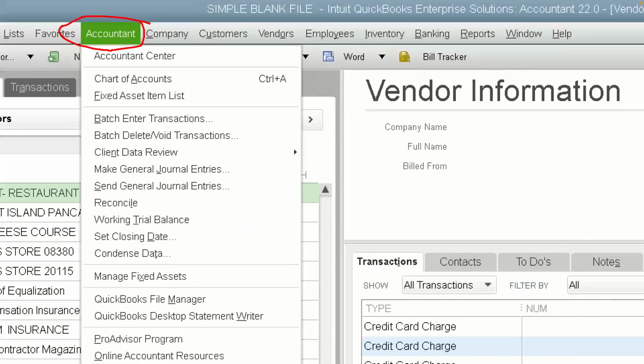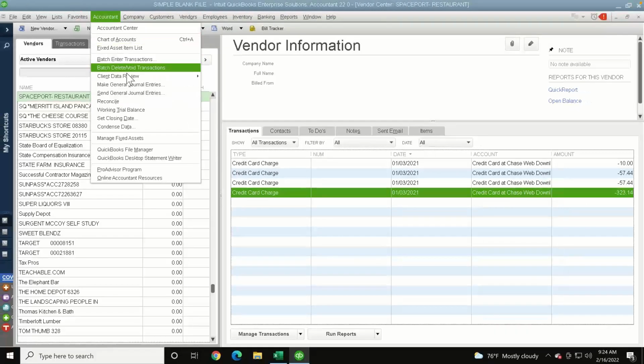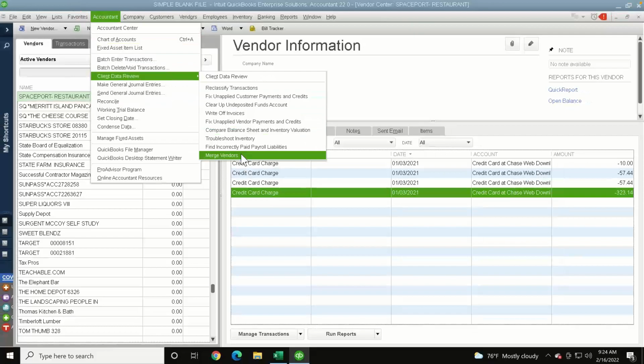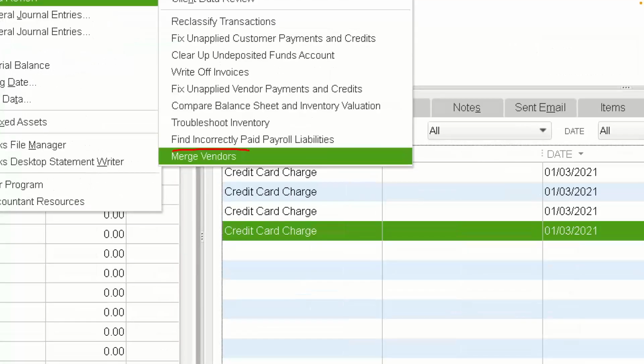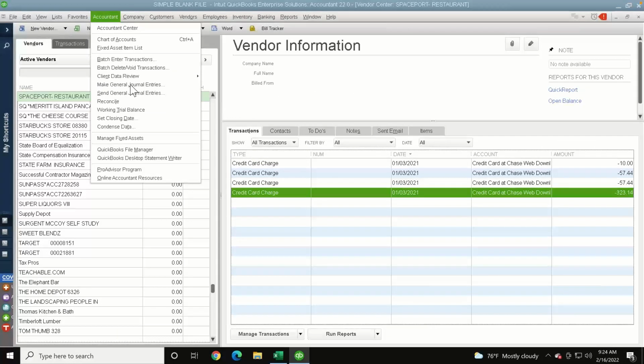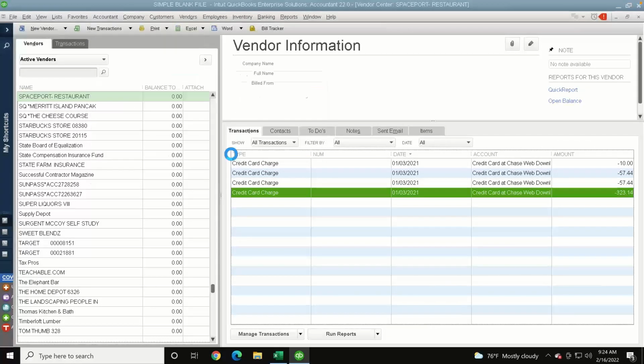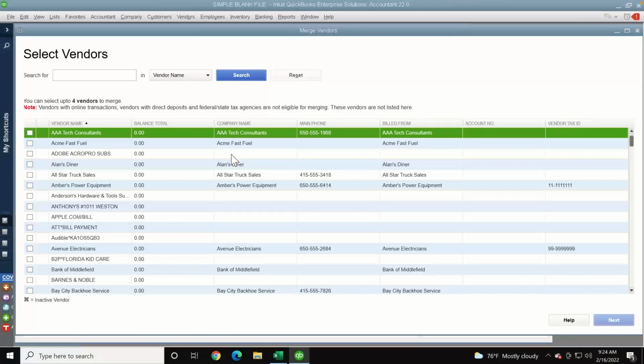And then we're going to go into client data review, and we're going to find merge vendors in there. So accountant, client data review, and then right here at the bottom, it's under merge vendors. If you're working with enterprise and not the accountant edition, it should be under company accountant tools or something like that. So we're going to go into that merge vendors tool, and we're going to show you the same thing I did, but instead of doing copy and pasting, we're going to do this in a much quicker way.